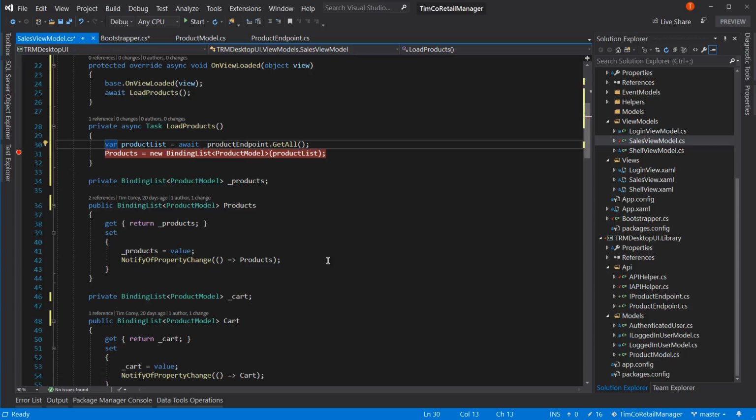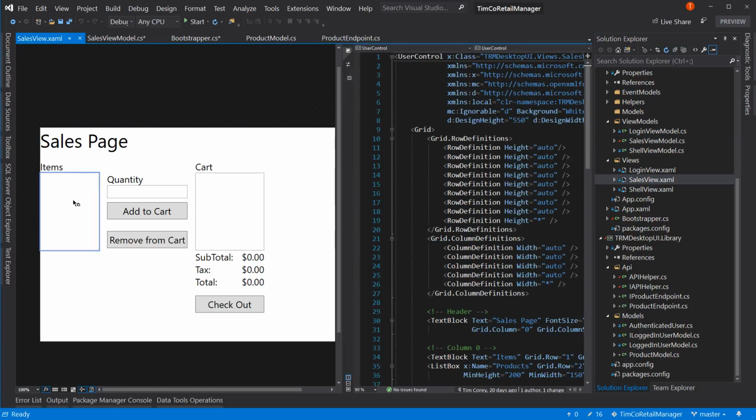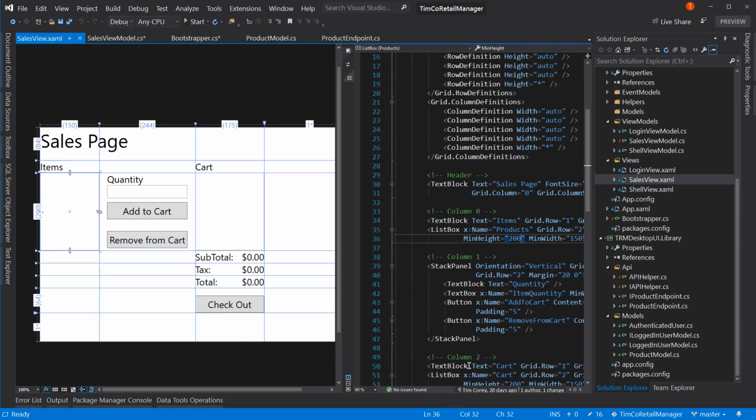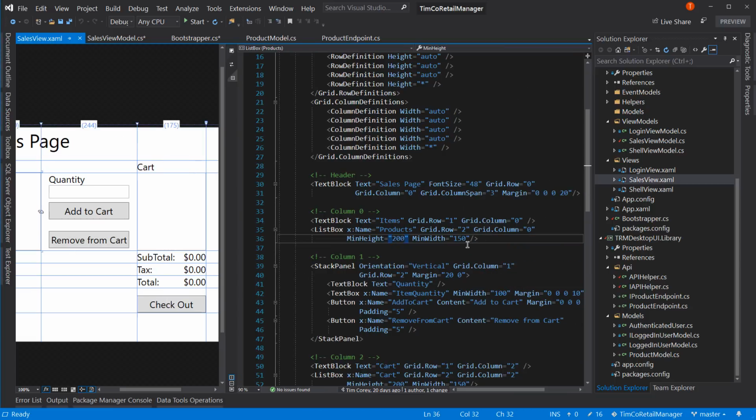Now what we need to do is modify how the sales view will display these products. Because right now, this items list doesn't have any kind of binding for, well, what does it display? What value does it display? So let's come down here and look at our list box, which right now, let's shrink this down a little bit. Right now, we just have a list box. We don't have any kind of thing that says, here's how I display anything. So let's change that.